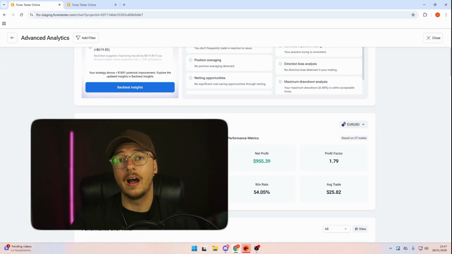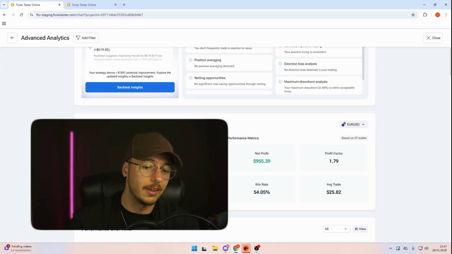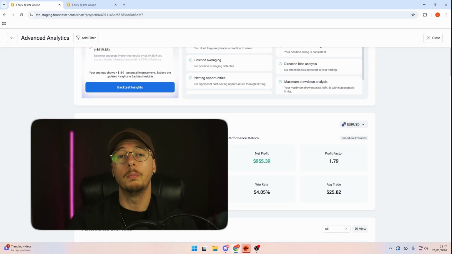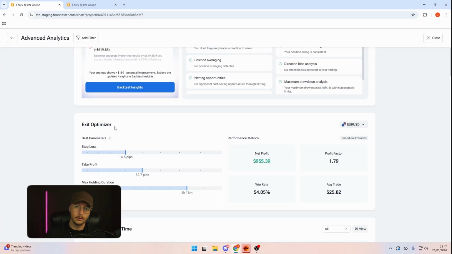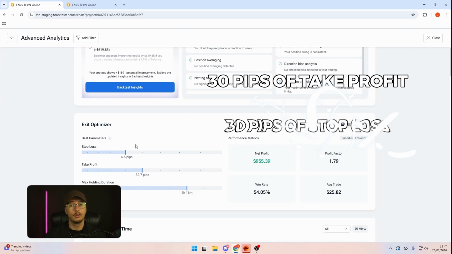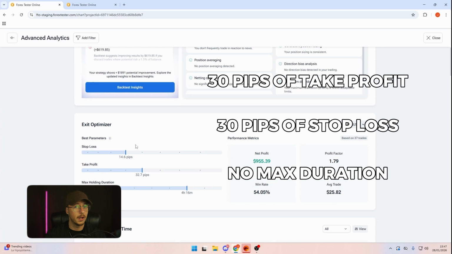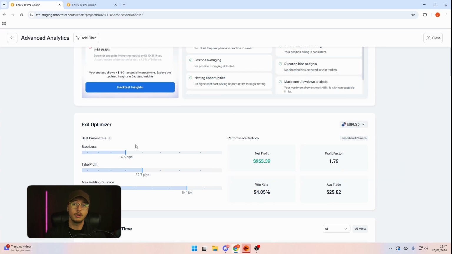And you're probably wondering how this works, because obviously this isn't magic and isn't any AI just guessing which could be the best exit. It's all based on data. Okay, so basically how does it work? What it does is that you do your backtest. Let's say for this backtest I did here, I used 30 pips of take profit and 30 pips of stop loss and no max duration. Okay, so now we got that clear.